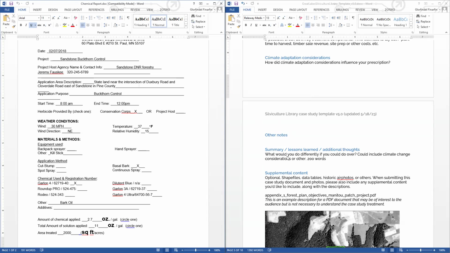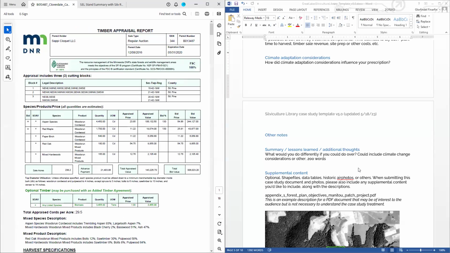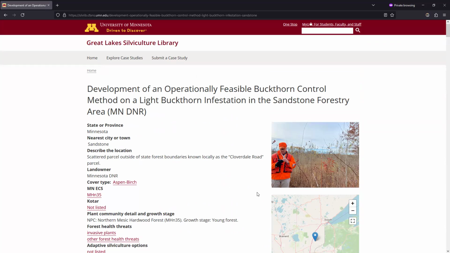As far as the summary and lessons learned and additional thoughts, this, like the overview, really ties together the case study, and especially this piece here of what would you do differently if you could do it over. Sometimes there's surprises and nature has other ideas, and sometimes you just can't quite put your finger on why something wasn't as successful as you might have hoped. I'm afraid this isn't something that you can directly copy over from any of your supporting documents or the like, but all the same, it helps tie together the case study and give folks some takeaways and maybe some future directions. So this is the completed case study here.